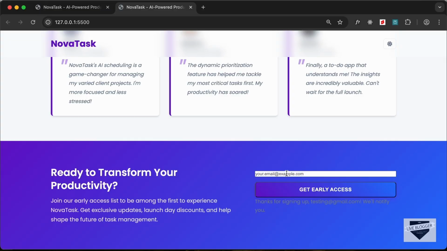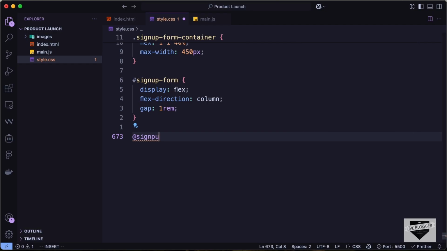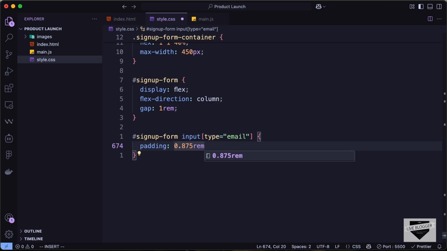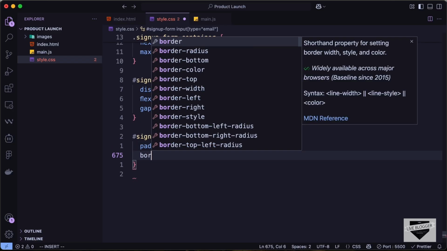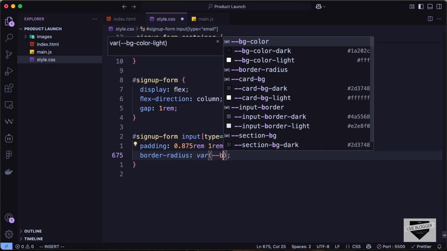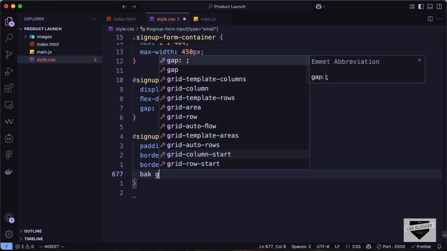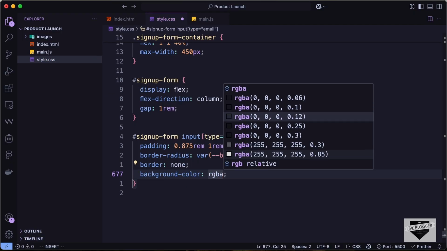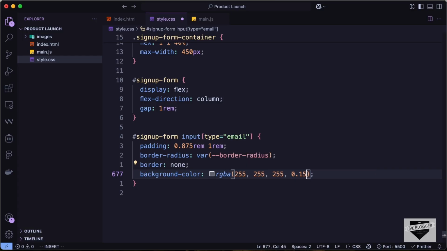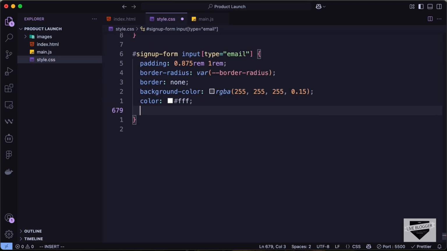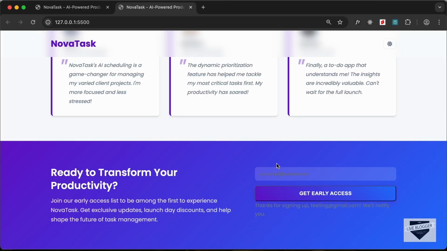Right now let's style this input field. So let's type #signup-form input with a type of email. And let's set the padding to 0.875rem and 1rem. And let's add a border-radius of var(--border-radius). And let's go ahead and remove the border. And let's set the background color to rgba(255, 255, 255, 0.15). Let's set the color to white. And let's set the font size to 1rem. Let's remove the outline, and let's set it to none. So now we don't have the outline.